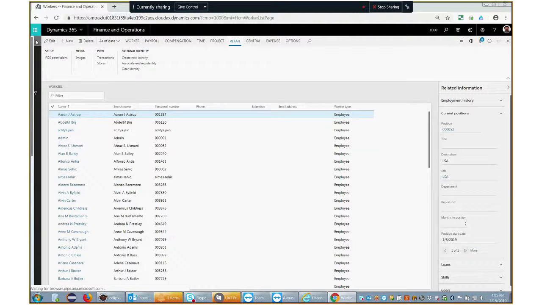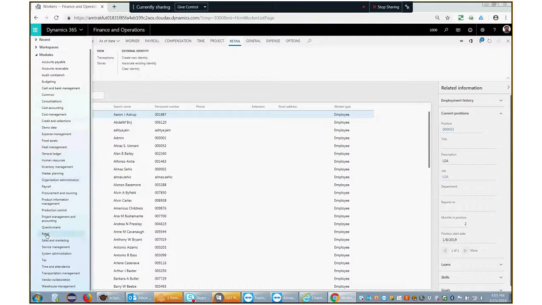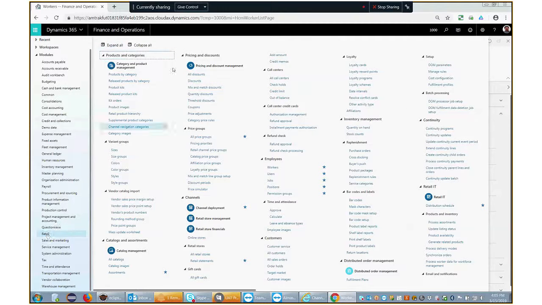So in the back office, this is out of the box, so it has a bunch of stuff. But the functionality that Amtrak is using is retail. If you see here, we have retail. So this retail functionality, and so we have the items from WIMS.